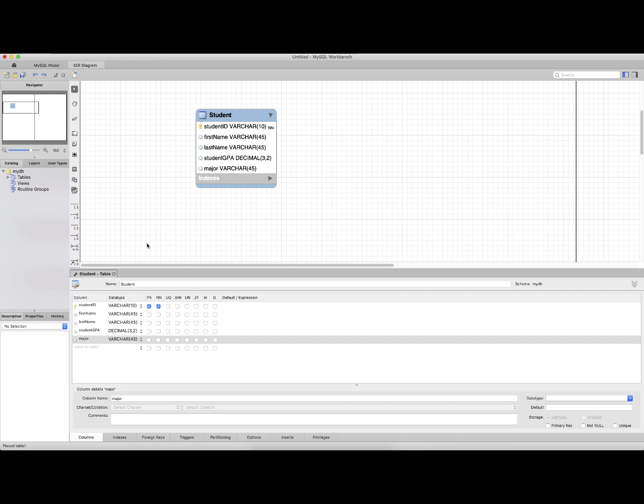MySQL Workbench is a very useful tool to allow us to create pretty complicated data models. This very first data model that we've just made is a single entity data model. Over the next couple of weeks, we're going to learn about adding more and more entities and establishing relationships between those entities.